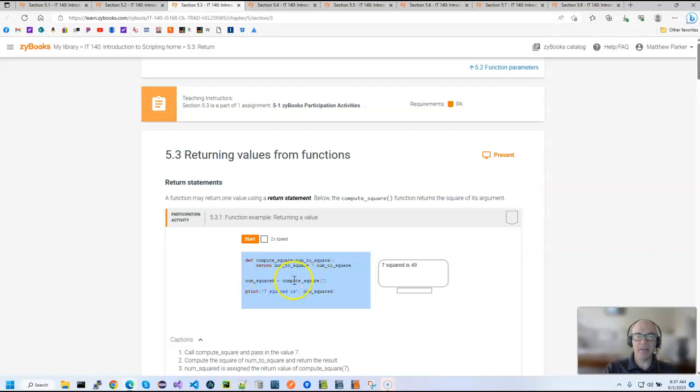So we have compute square, and we give it a value. Again, in this case, it could be 7. Then this will jump into here. It's going to say, yep, 7 times 7, that's 49. That gets returned back from this function. Then it gets assigned to the variable num squared, and that's why we get this to display out. 7 squared is 49. Okay, so always keep in mind a return statement returns a value back to the caller.